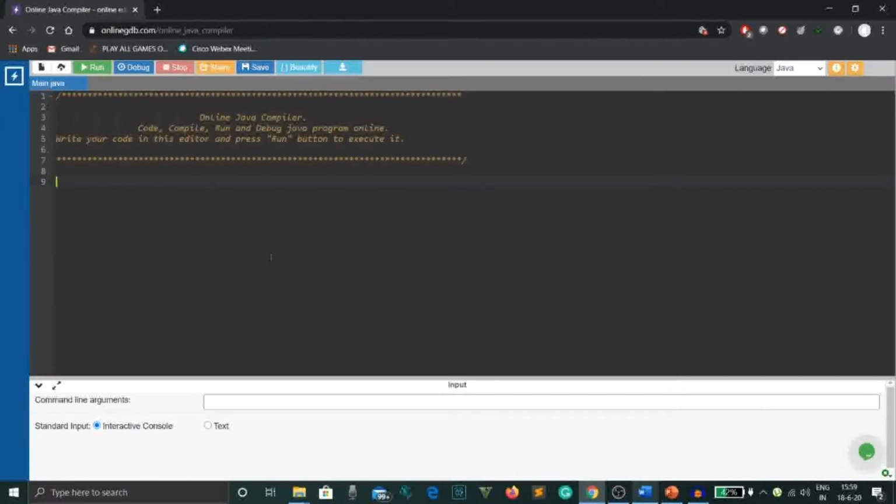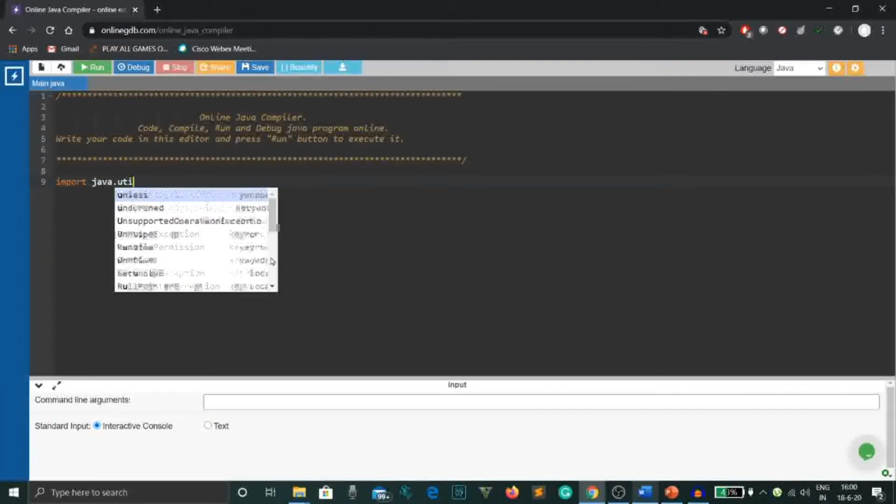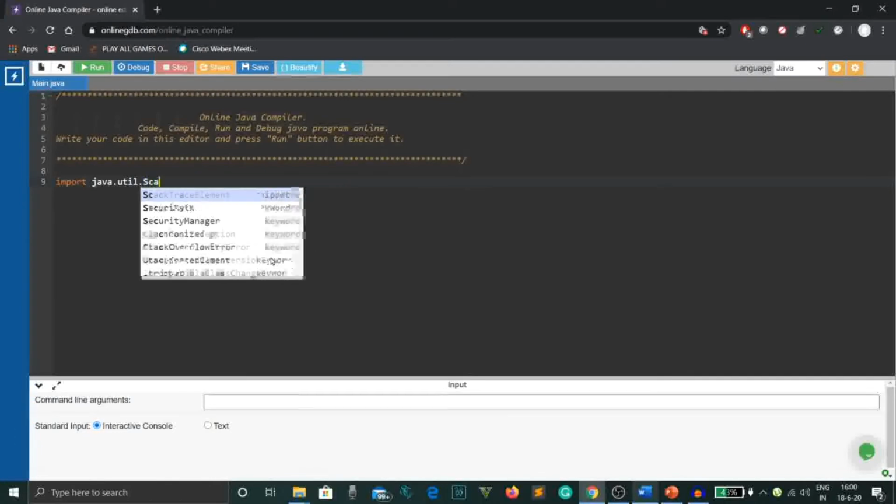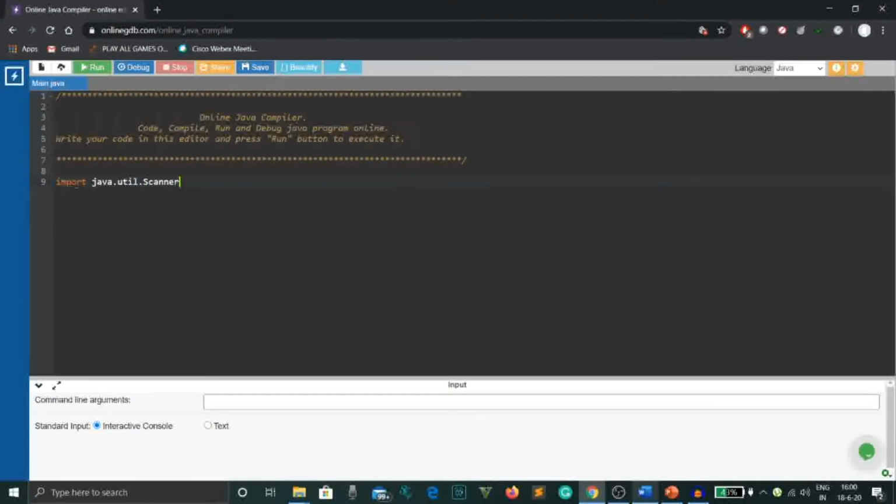Packages are a collection of similar types of classes. They can be imagined as folders used to organize different files. The syntax to import the class is as follows. import java.util.Scanner. Here, the import keyword is used to import any class from any package.